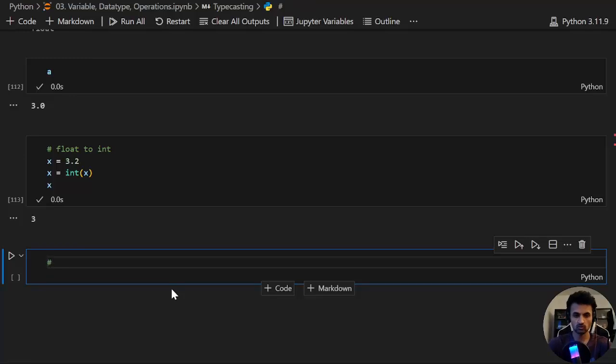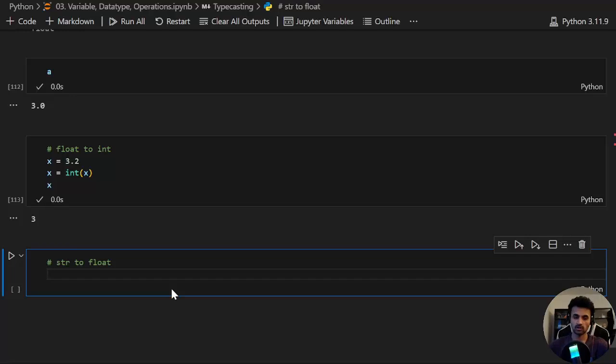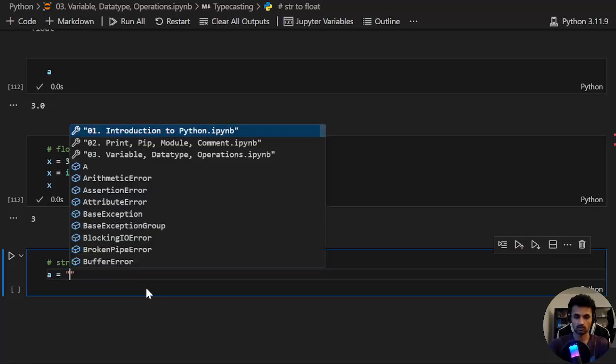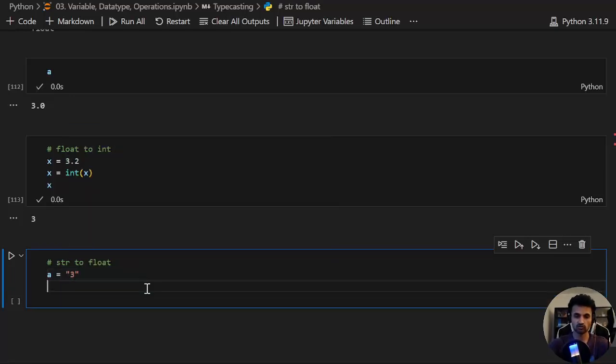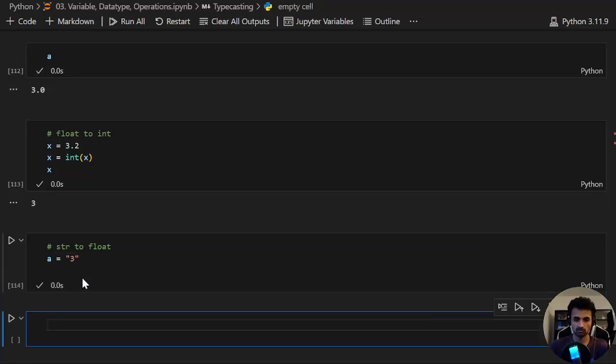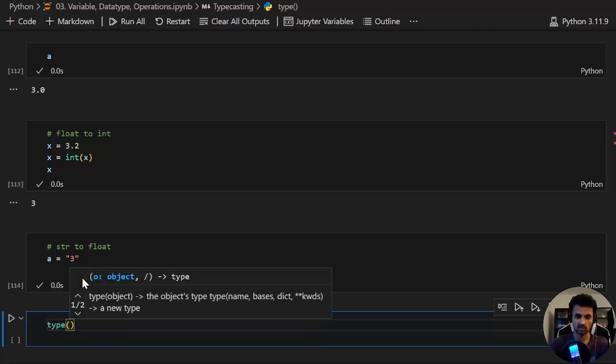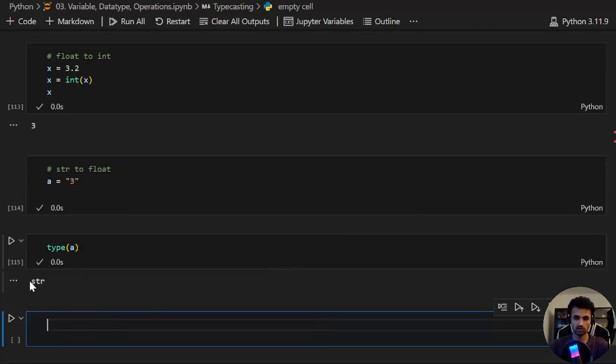String to integer or float. So let's say string to float. For that, there are some valid conditions. For example, I have a value in quotes, 3, and I want to convert it into float. As you know, whatever we write in the quotes, it will return as a string. So let me define it. Let me check the type. Let's say I want to take the type of a, which we already know is a string.